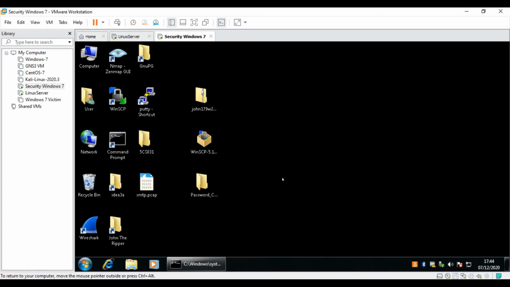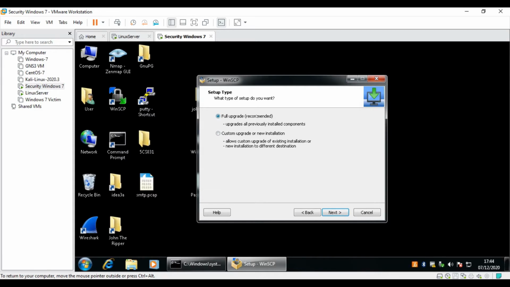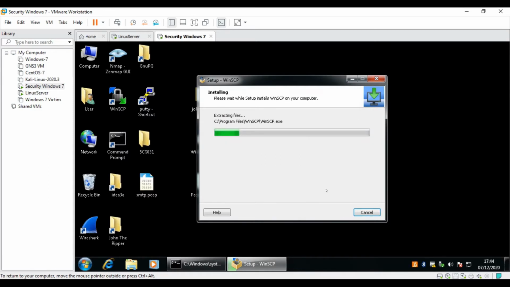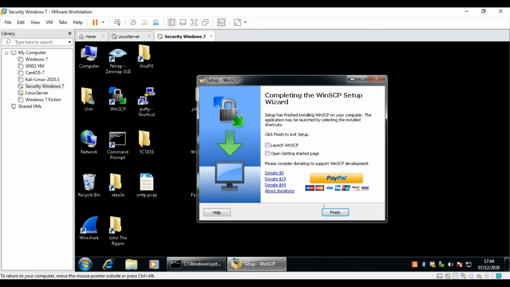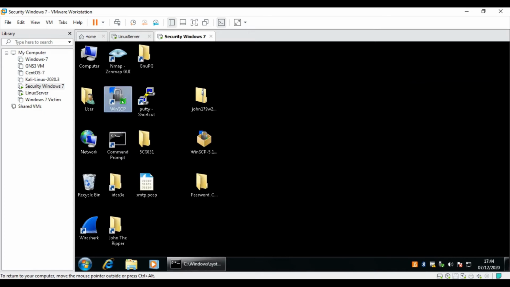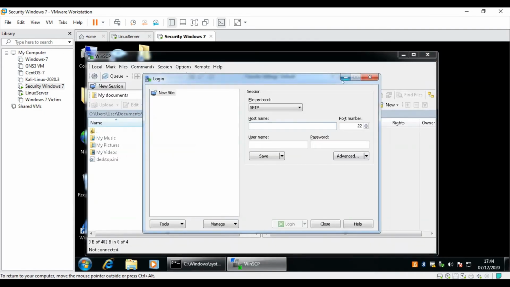First, we need to install the WinSCP utility. Here I have already downloaded it, so I will double click it. I accept the license agreement, then I go for full upgrade, then install, and it's done. I uncheck these things and finish. Then I'll get these windows, and we can connect to the Linux server using WinSCP.